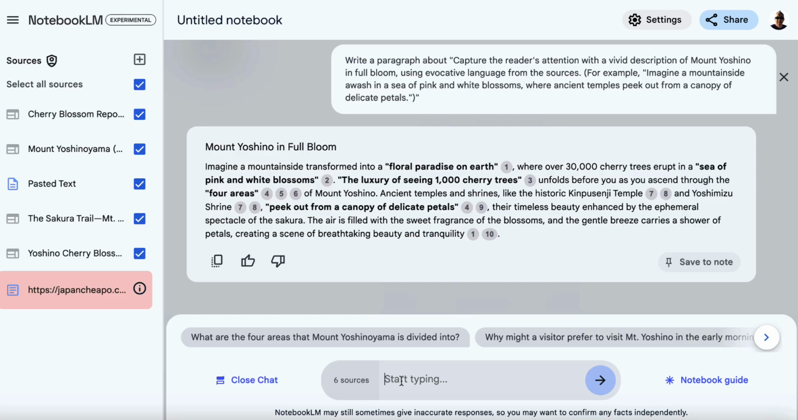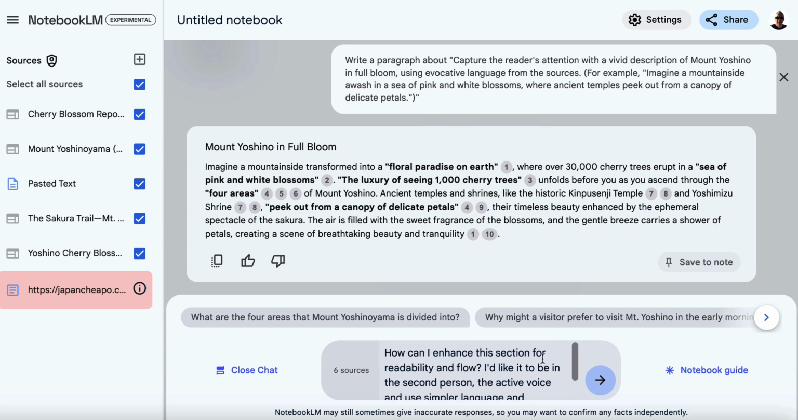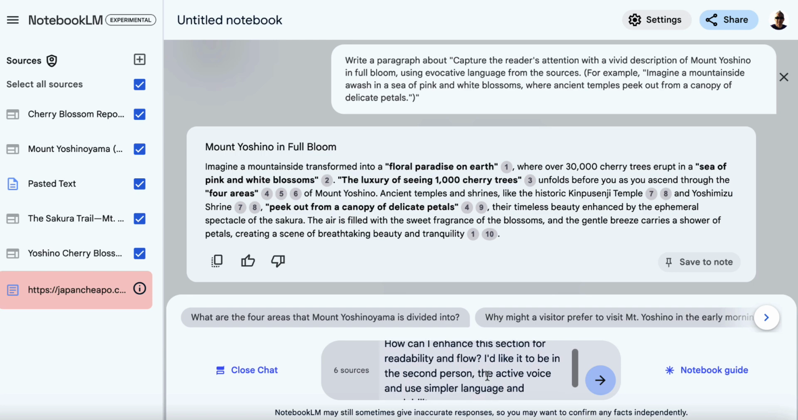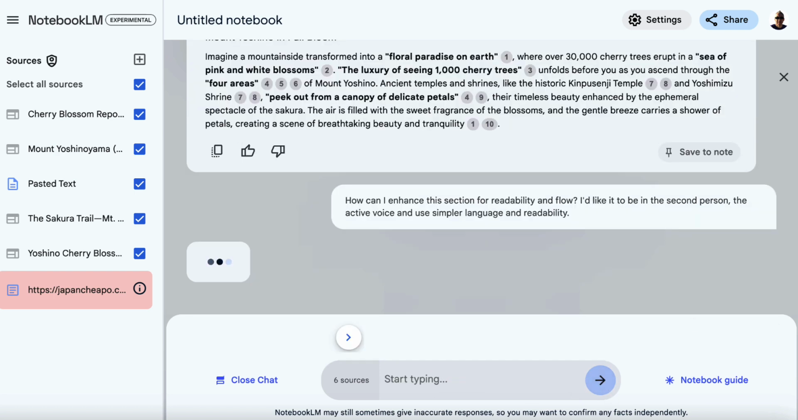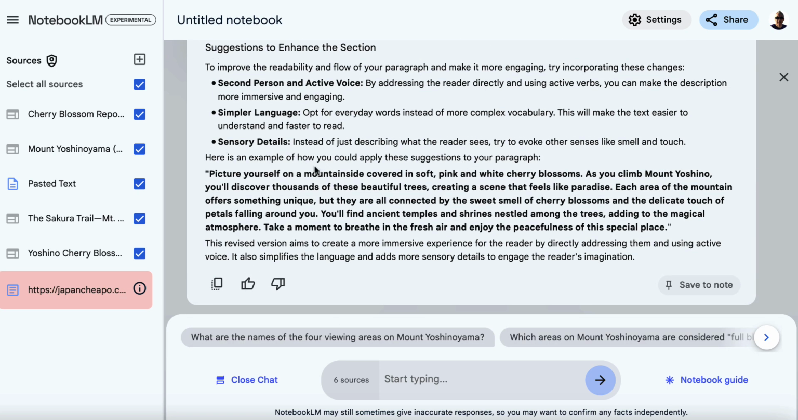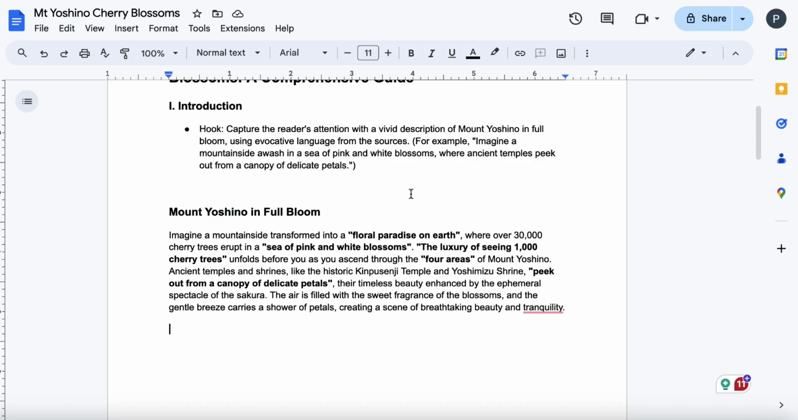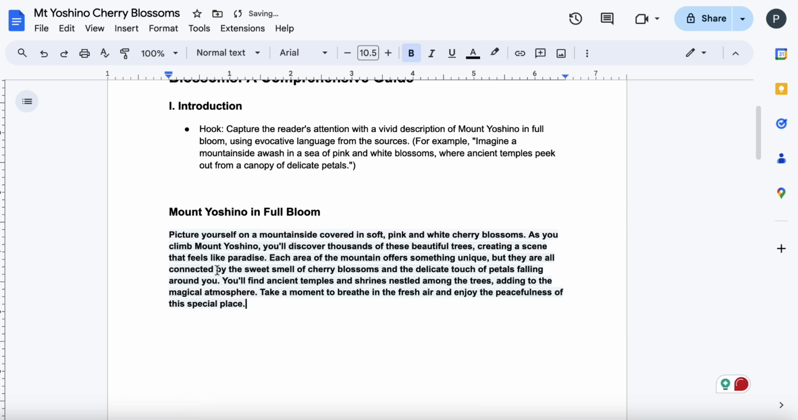Well, we can do something like this. How can I enhance this section for readability and flow? I'd like it to be in the second person, the active voice, and use simpler language and readability. So let's see if it can recreate this, but follow my prompts. Again, we're going to have to wait and see. Okay, here's an example of how you could apply these suggestions to your paragraph. So let's go and grab that. Let's copy that part there, and let's go over here and replace that. So we'll get rid of that, and we'll plonk that in there.